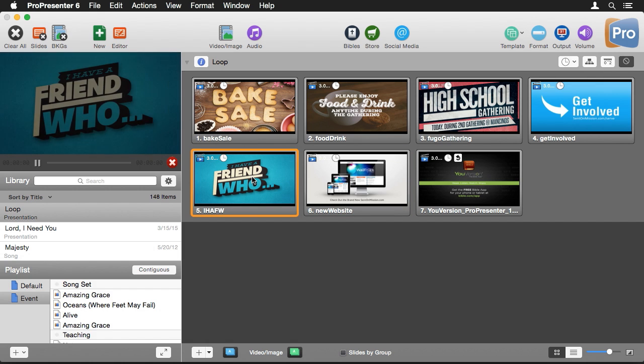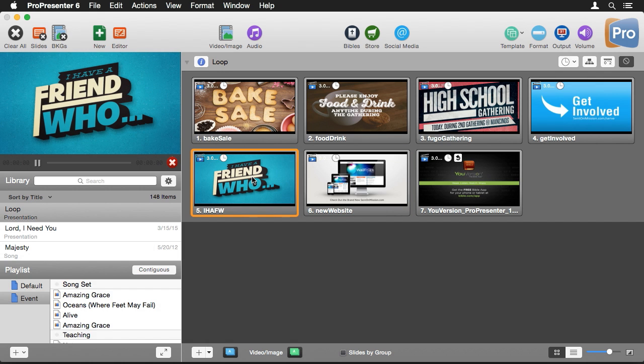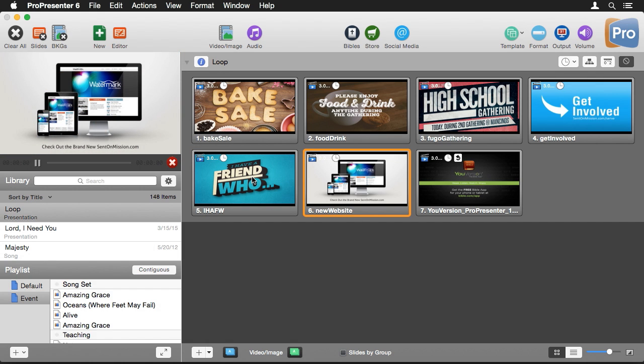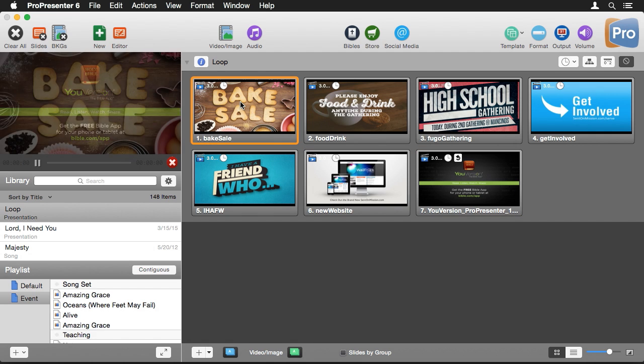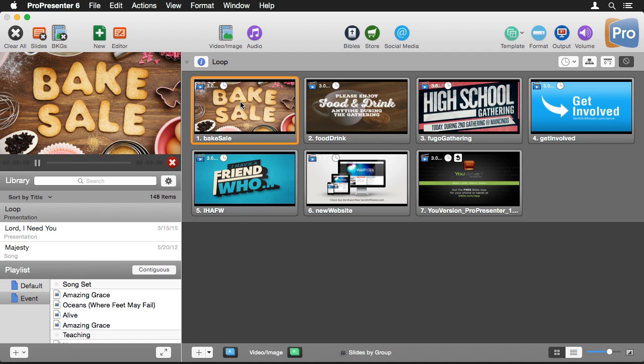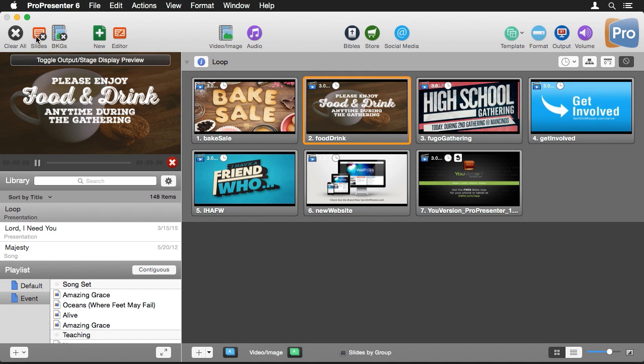I'm actually going to click down here, and you'll notice that as it starts playing back, it's going to automatically go to the next slide, and then when it hits this last slide, it's going to loop right back to the beginning, which is exactly what we want. So this can loop as long as we need it to loop for us.